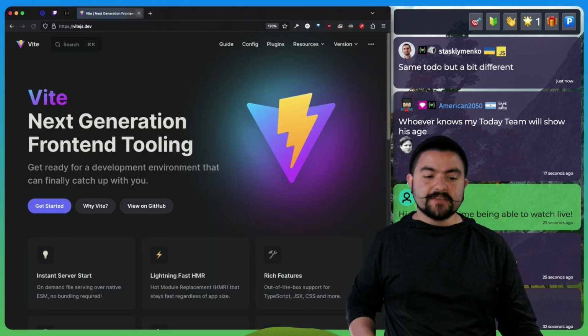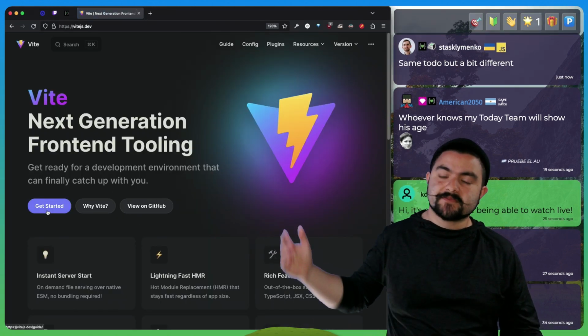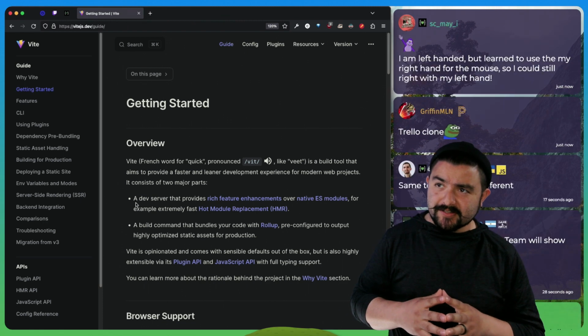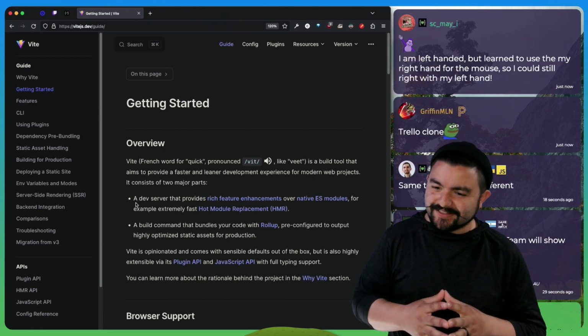So I'm going to use Vite to generate a React app. And this is what I teach in the course. A Trello clone. Can we build a Trello clone in under an hour? I don't know if we can.